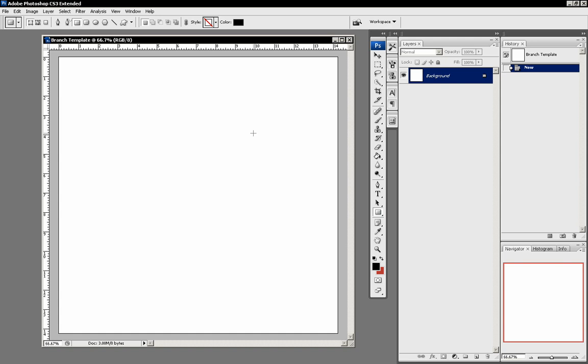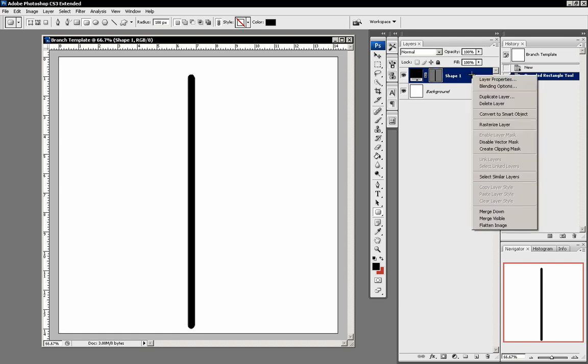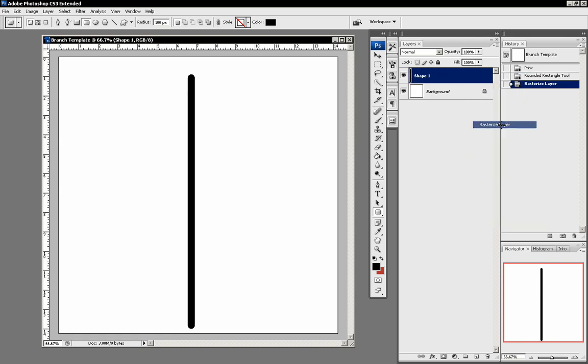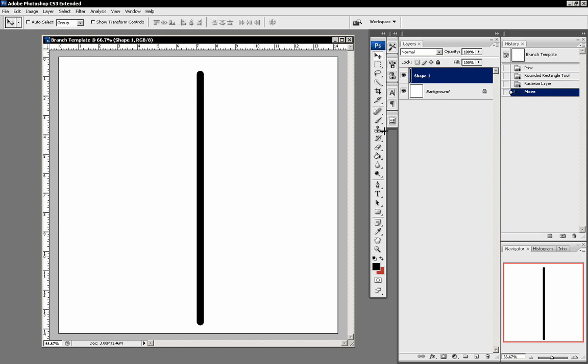I'm going to start out by creating a rounded rectangle, and I'm going to set our radius to 100, and now just draw out a shape going from almost all the way at the top to the bottom. And then we can right mouse click on our layer and go to rasterize. I'm just going to move that a little.